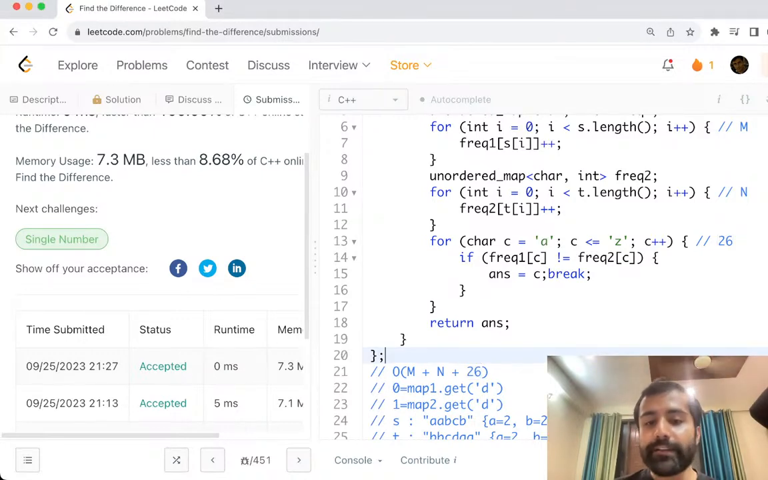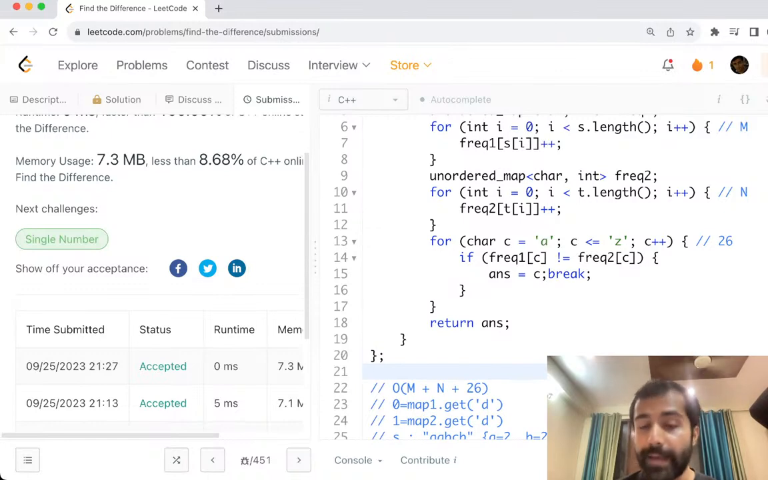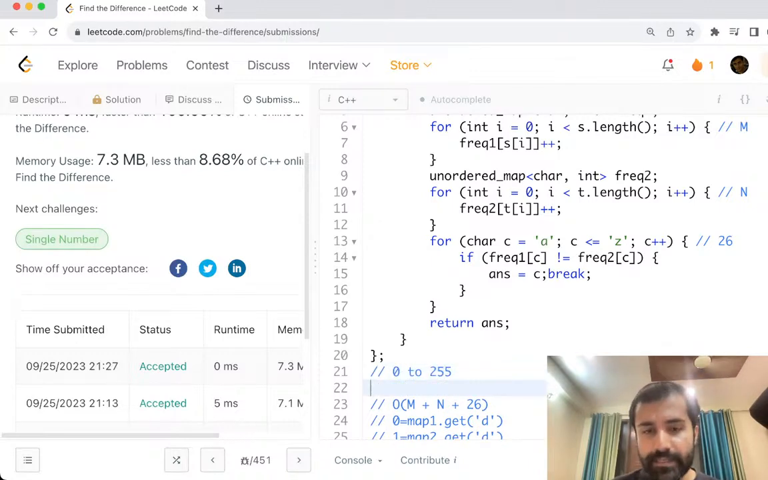that we are unnecessarily using this unordered map, because we all know that every character has an ASCII value, okay? And that ASCII value would be something between 0 to 255, correct? So what we can do is build an array of size 256, correct? And whenever we have a character, so let's say our character is A, then we can do array1 of A++.